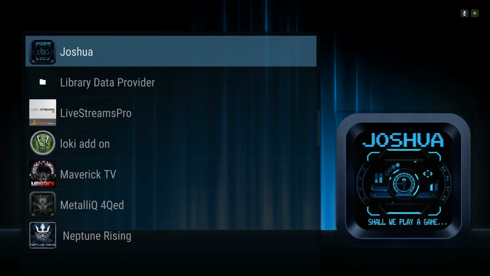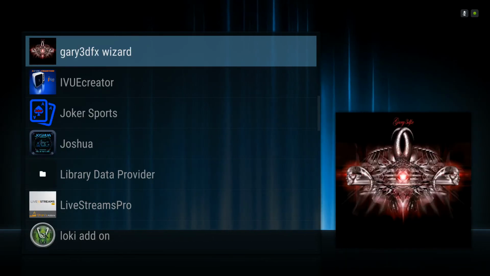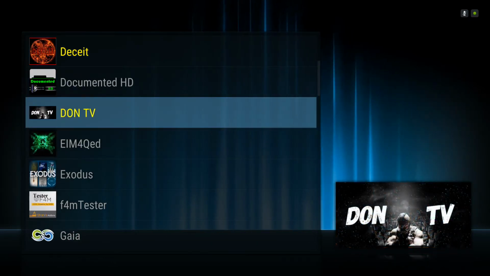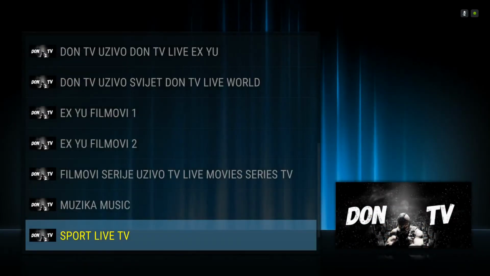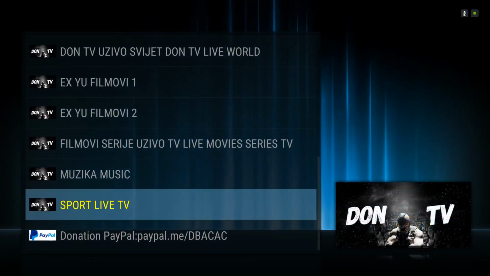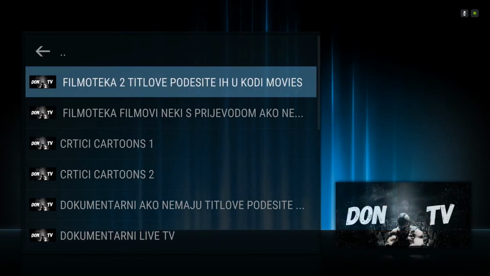Remember about the pause button. You can always pause this video at any time. Take this at your own pace. Do what you need to do. Don TV, click on it. Find Sports Live, Sport Live TV. Click your menu button, click subscribe, allow it to do its thing, and then click OK.